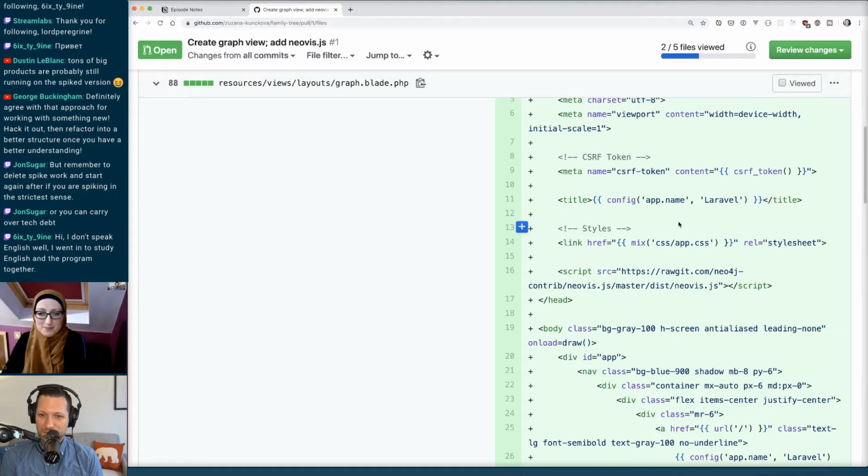John says, remember to delete spike work and start again if you're spiking in the strictest sense. Yeah, in the strictest sense, you should delete the spike work and start from scratch. In reality, most of the time, it's a combination of refactoring, rewriting, modifying, and also writing over. But yeah, be careful about introducing tech debt for sure.